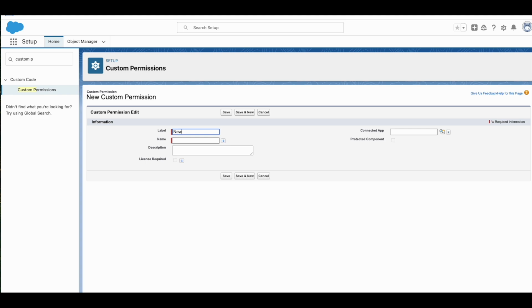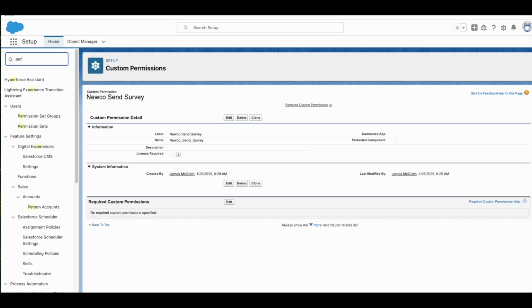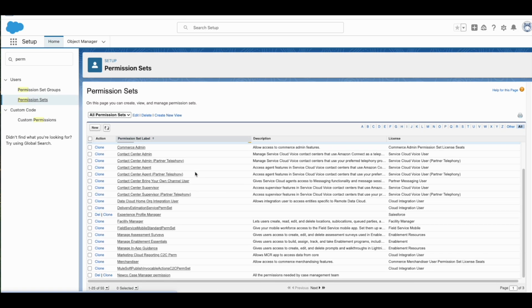And I recommend using the name of the company in the custom permission. So this will be NewCo send survey. The API name will be set for you. You can put a short description in here, and we click Save. So the custom permission has been set, but it does nothing until we add it to either a profile or a permission set. So let's find the permission set that we'd like to add this custom permission to.